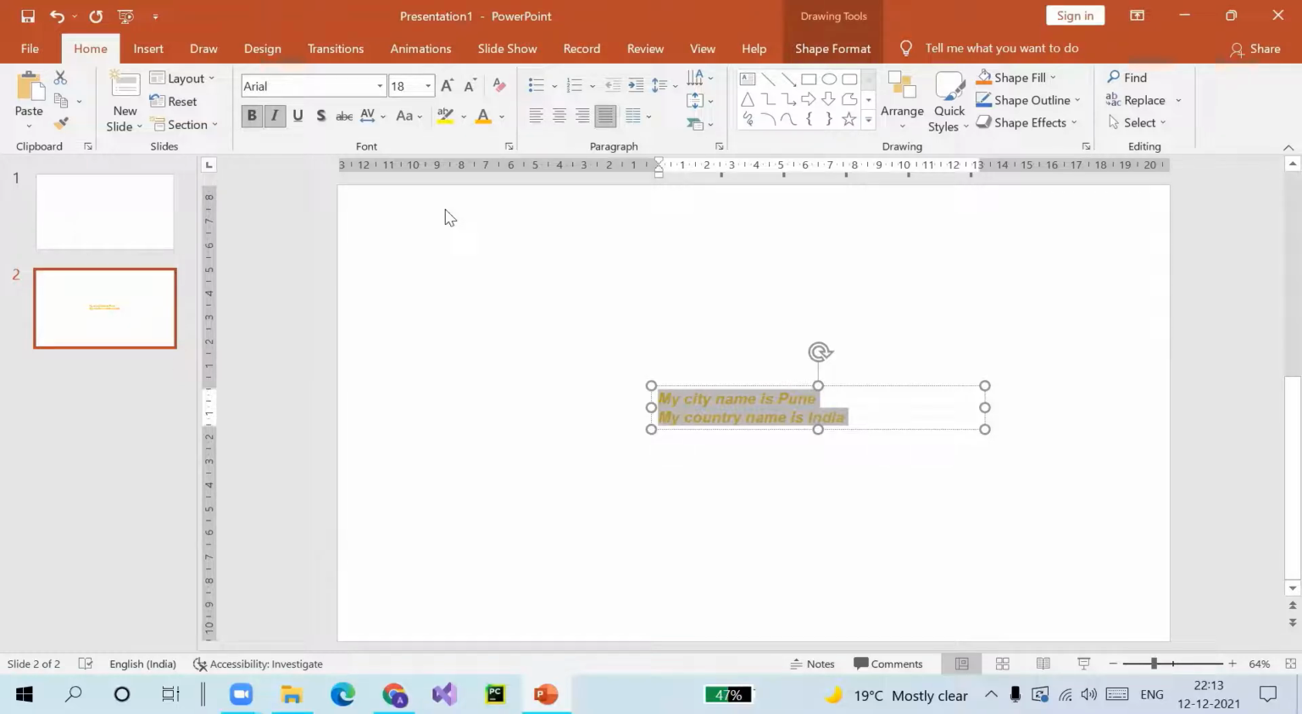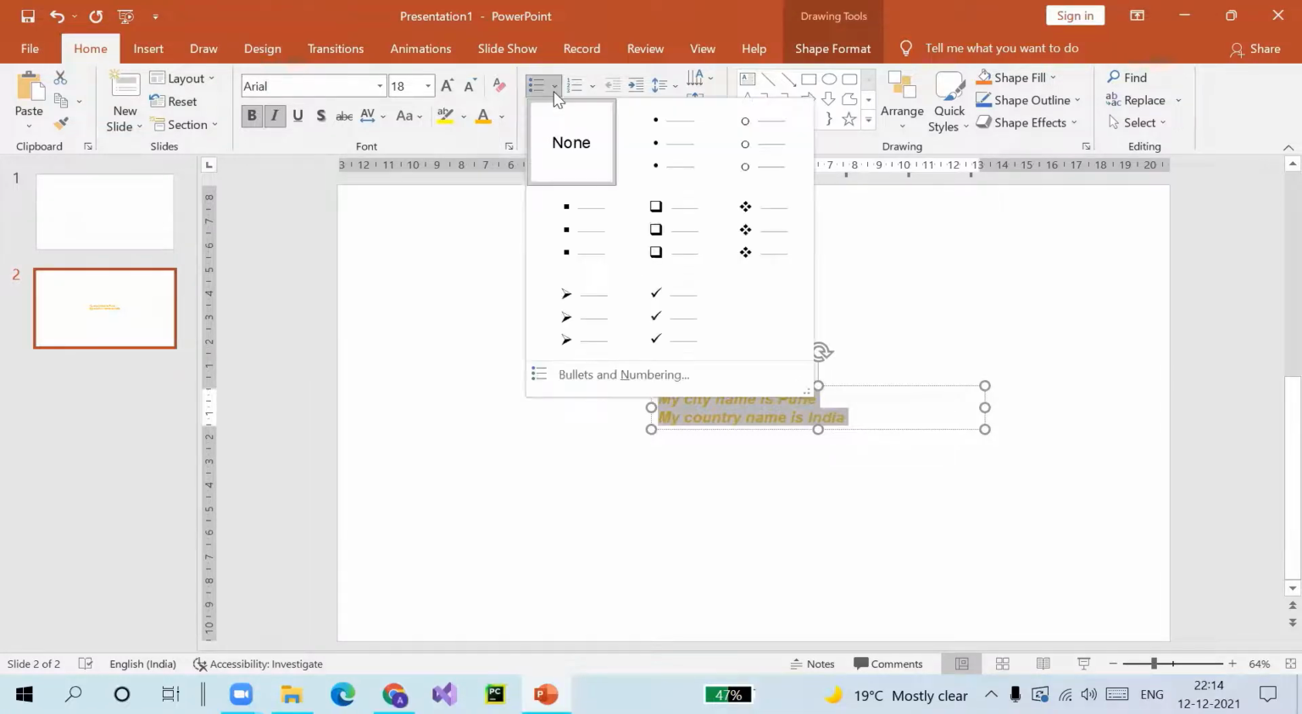Now, the next thing is how we can create a bulleted and numbered list. But what is a bullet? A bullet is a dot or a symbol that marks an important line of information. So this is the place from where you can create a bulleted list. You can choose this option and create a bulleted list.